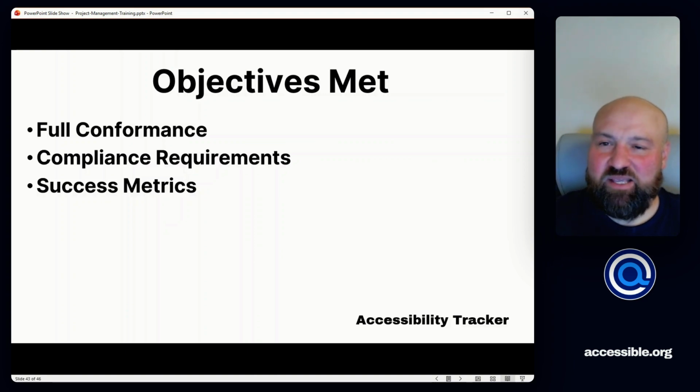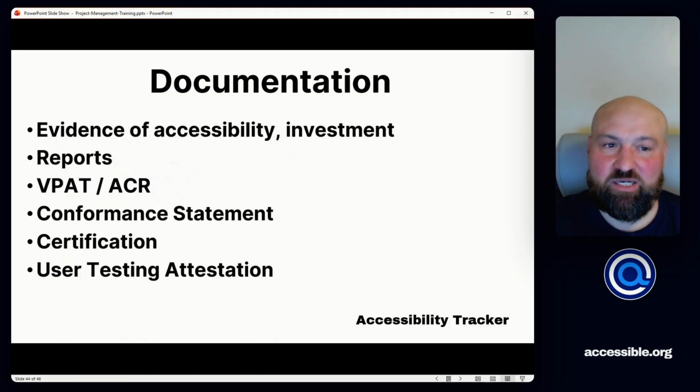We have now reached the end of this project. Optimally, our objectives will be met. So our objectives might include full WCAG conformance, meeting any additional requirements necessary for compliance, and/or achieving success with the success metrics that we set out at the beginning of this project.